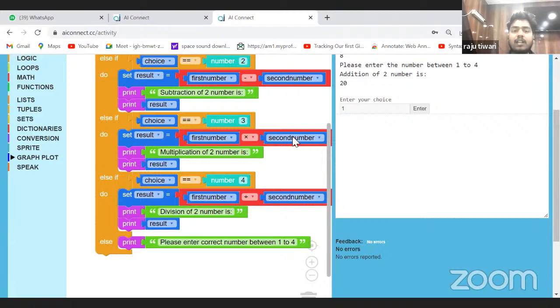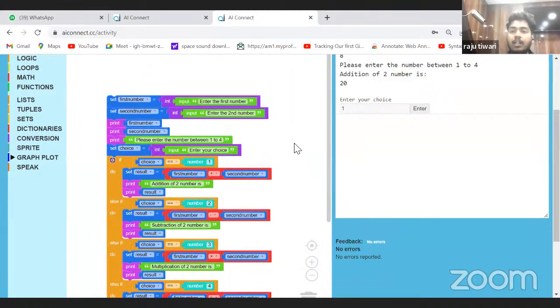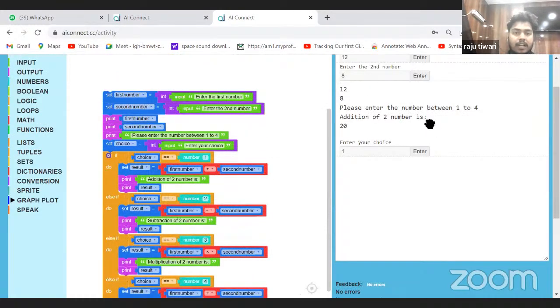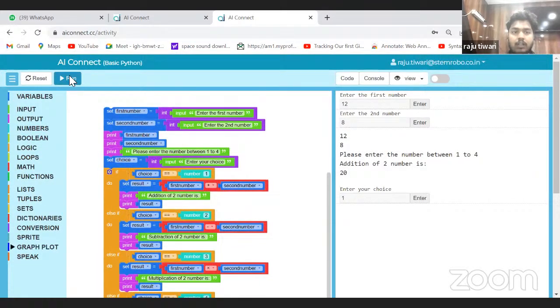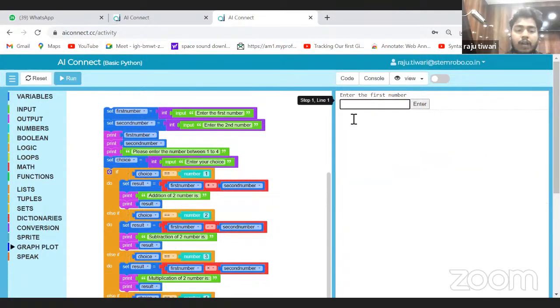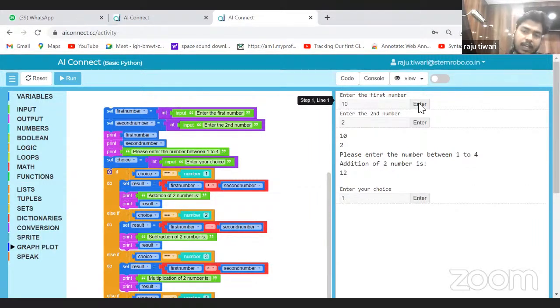Okay, so that is the complete code to make a calculator. Now we are going to check the output. So let's check the output. I'm going to press the run button, and now we have to enter a number. So I'm putting, let's say, 10. Now we have to enter a second number. So let's say 2. Now I want to enter 1, so it will add the 2 numbers for me. See, the addition of 2 numbers is 12.